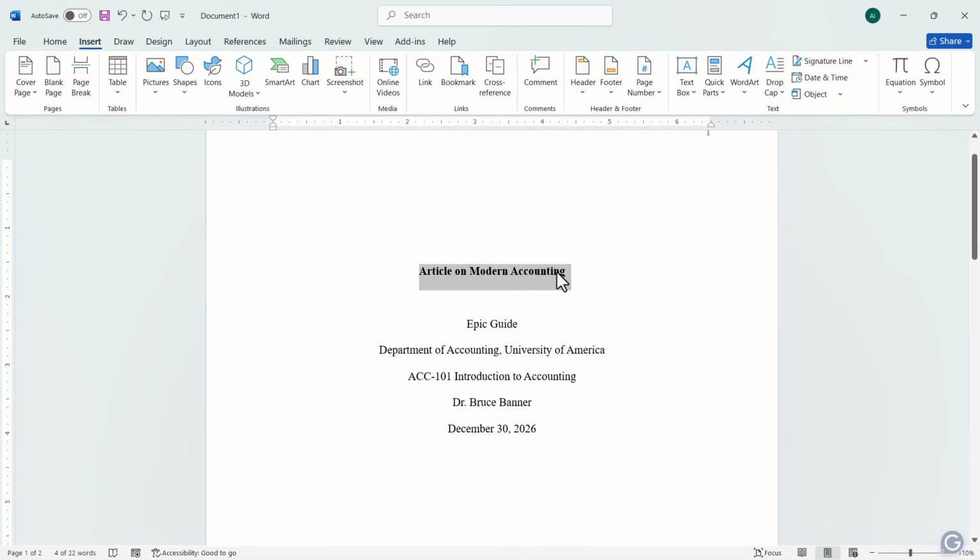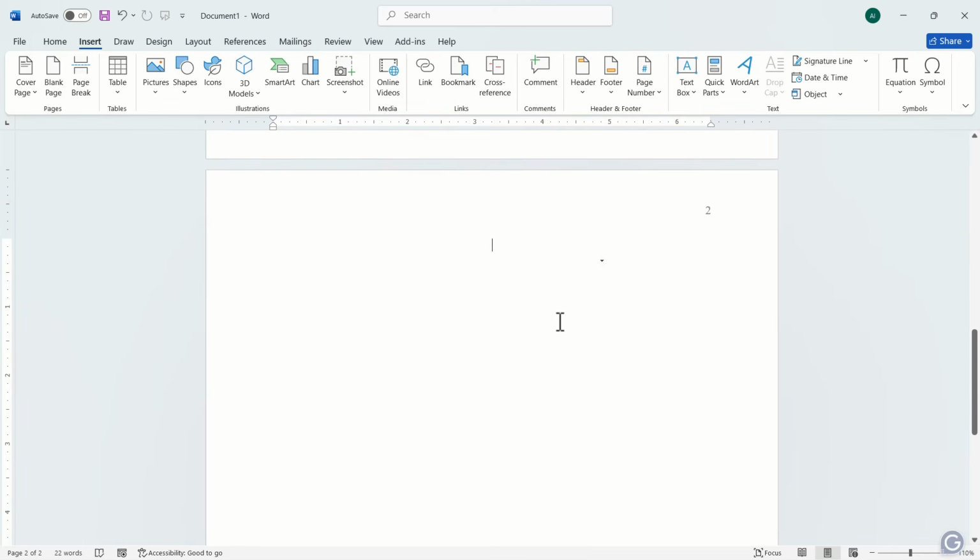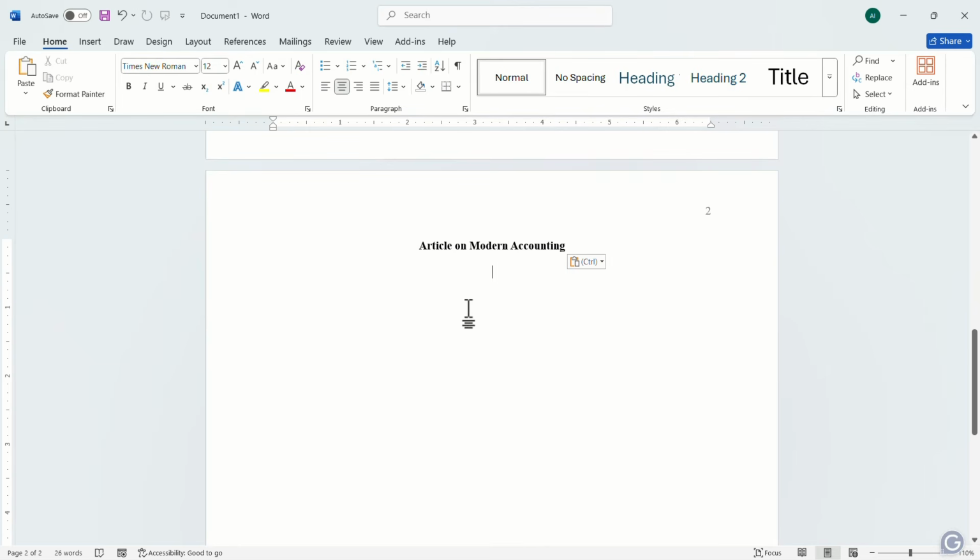Now copy your paper title and paste it on the second page. Set the alignment to left for the second line. Now write or paste your text here.